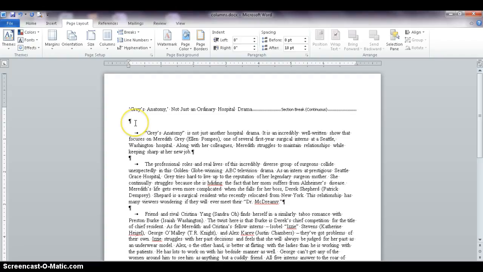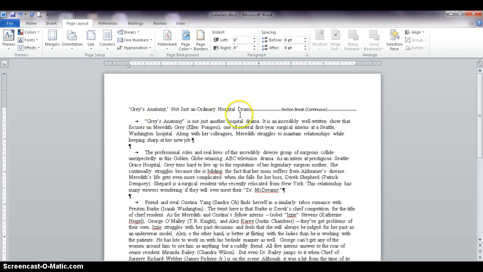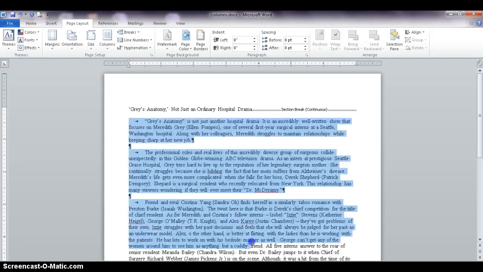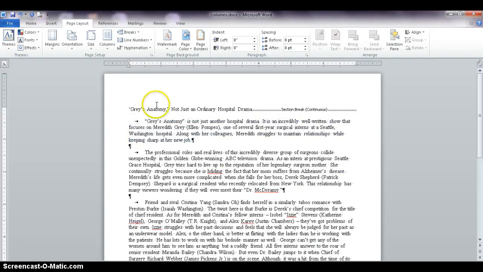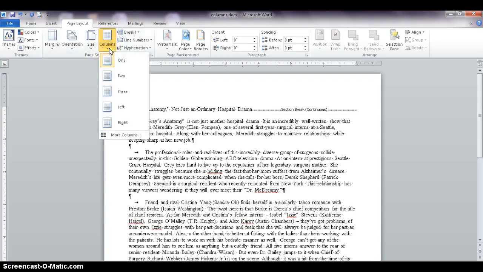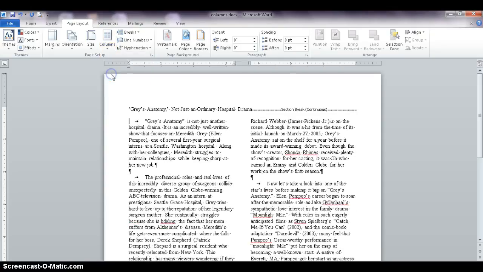All right, we're just going to delete that extra marker. And now we don't even have to highlight the text because we're in this section. Now this is a section and this is a section. We're going to go to page layout, right where we found our breaks, in the page setup group. We're going to click columns, and then we're going to click two columns.